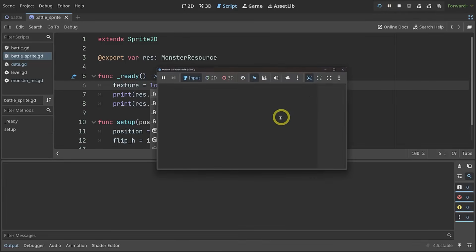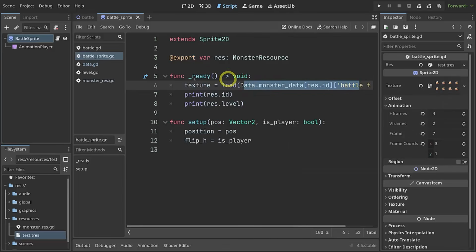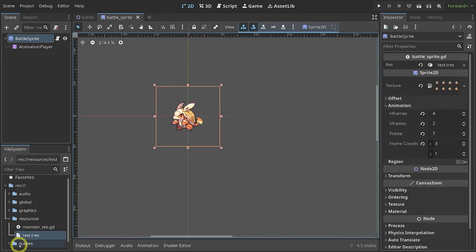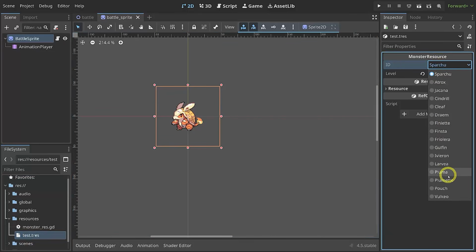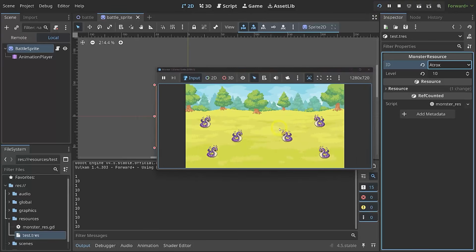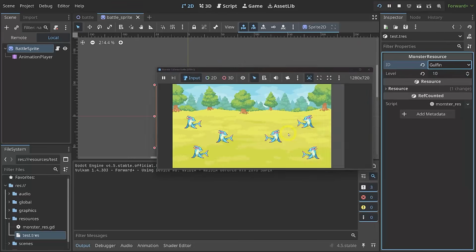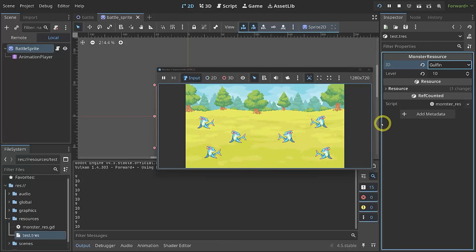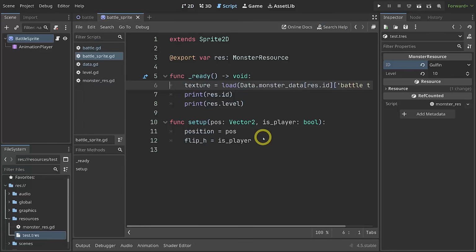And with that, if I run this, we are not going to see a difference because we are using the default monster in both cases. However, if I now double click on the test resource, I can change the monster to literally any other. Let's go with Aatrox, and now if I run this, we have loaded a different monster. This is going to work for all of them. Just pick whatever you like. You always get some kind of data. And that fundamentally is the way you are going to use resources.